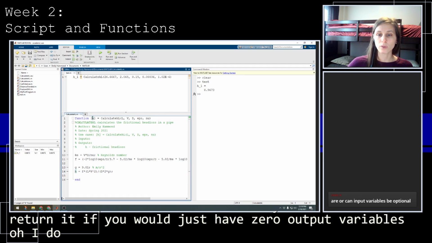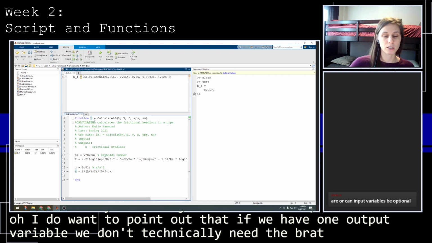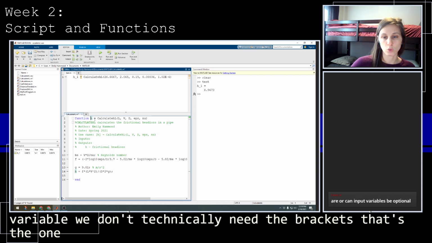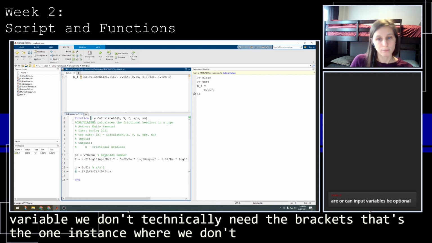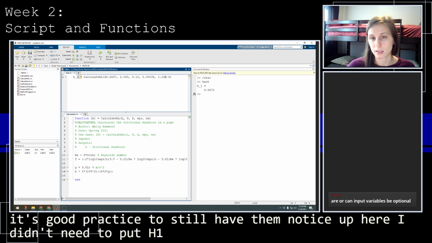Oh, I do want to point out that if we have 1 output variable, we don't technically need the brackets. That's the one instance where we don't need the brackets, but it's good practice to still have them. Notice up here, I didn't need to put H1 in brackets. Okay.